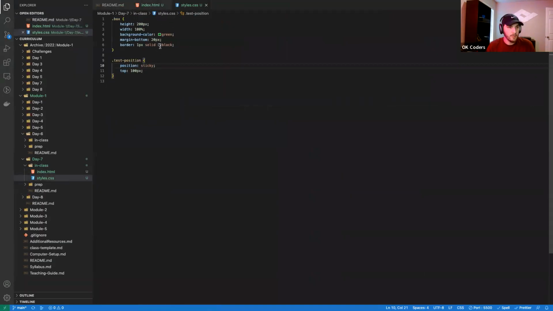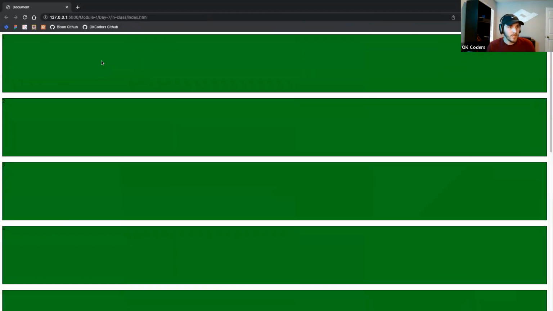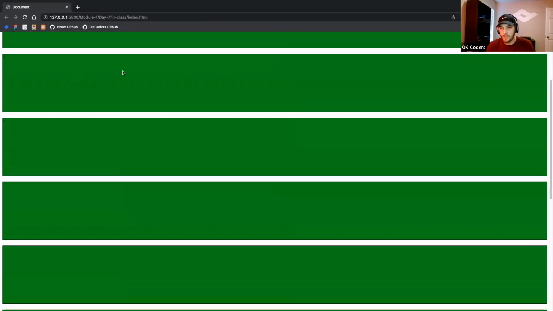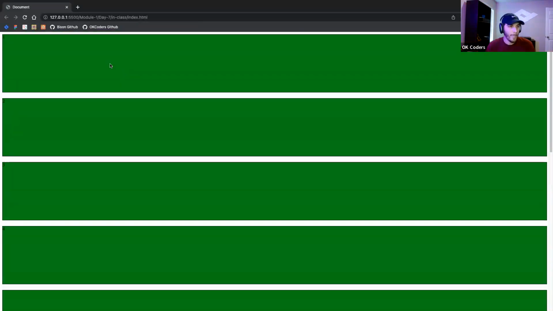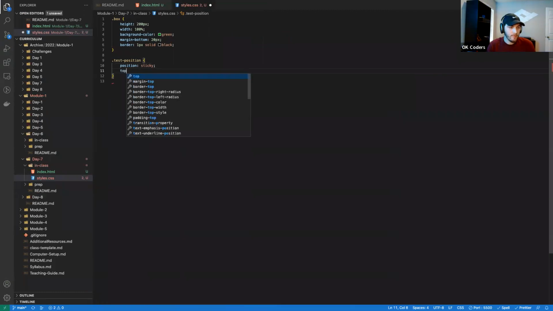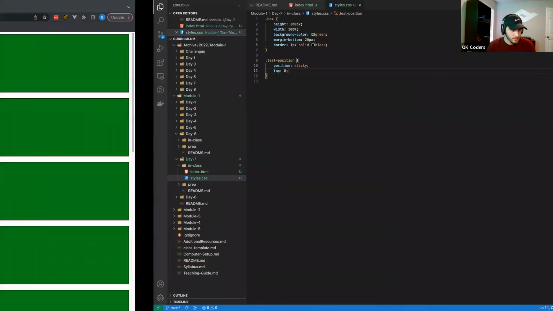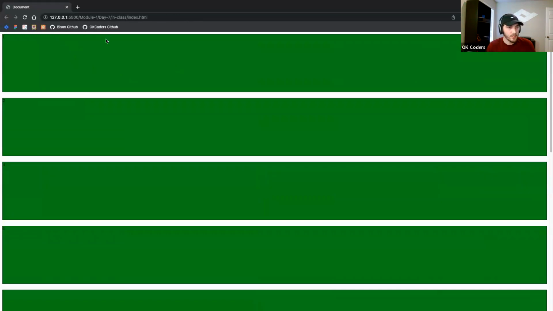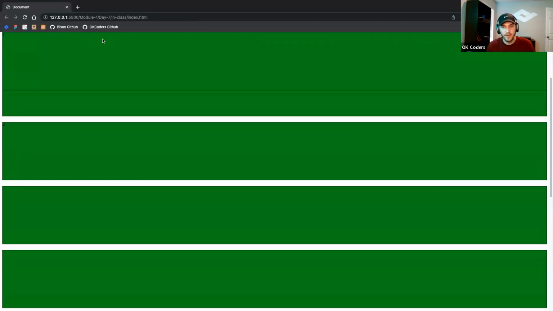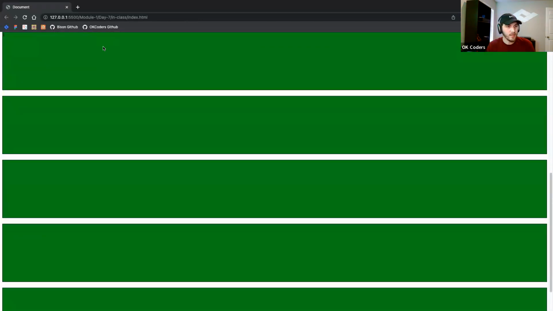Instead of top 100 pixels, let's delete that and see what happens. Now it just is in line. We have not set any values, so it's going to position like it's relative because we haven't told it when to act like it's fixed. If we give it a top value of 0, then it says, when I'm at the top of the container, I'm fixed. When it hits the top of the page, 0, it's fixed. And now it's acting like a nav bar.